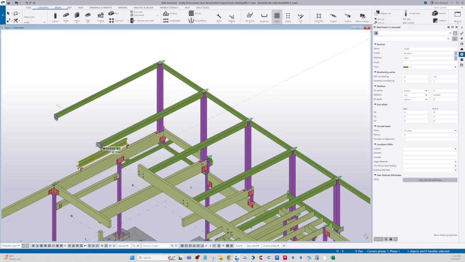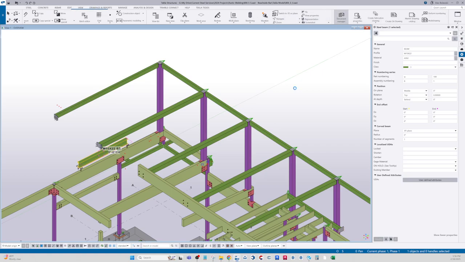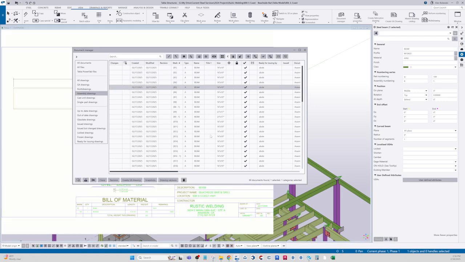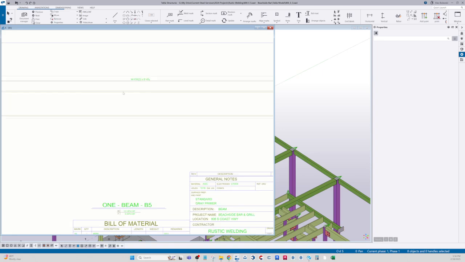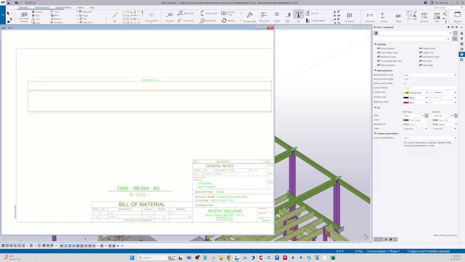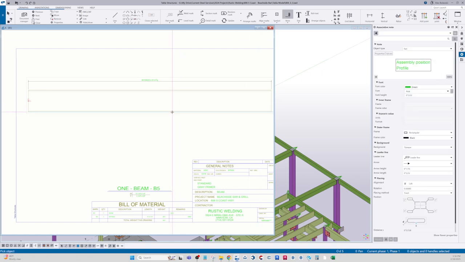Then go to, is that B5? Computer's running a little bit slower when I'm trying to record. B5.